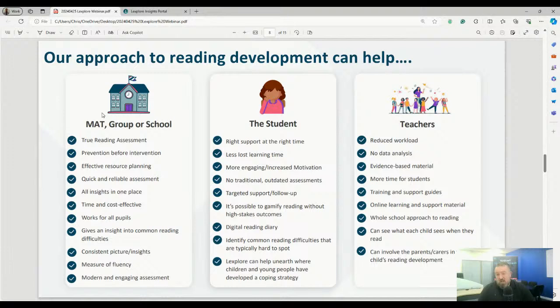So even those high ability pupils, using Lexplore, you can start to see if there's any hidden coping strategies. So they're a high ability reader, but they've developed a coping strategy, and that's enabled them to be a high ability reader. It might be that you've got a high ability reader who really struggles with silent reading and so on. It allows you to spot that because you can assess aloud reading and silent reading.